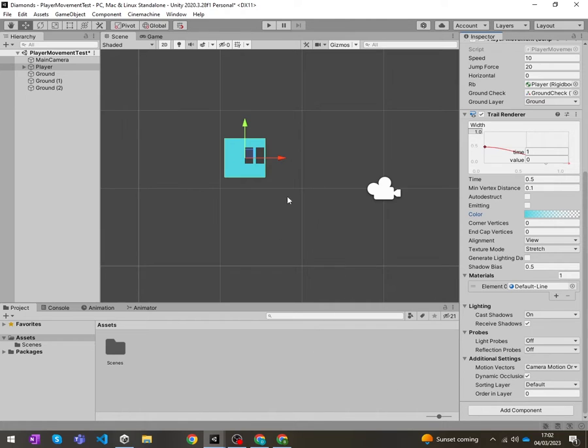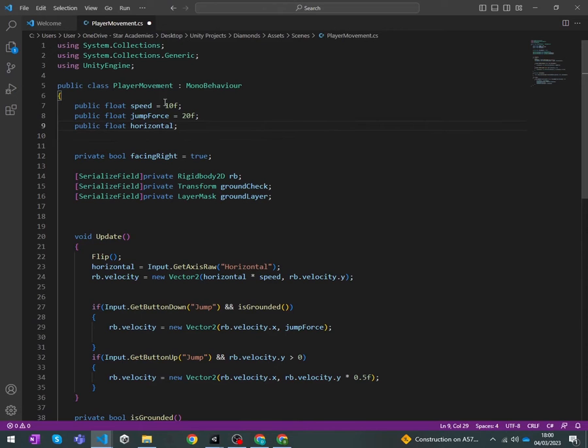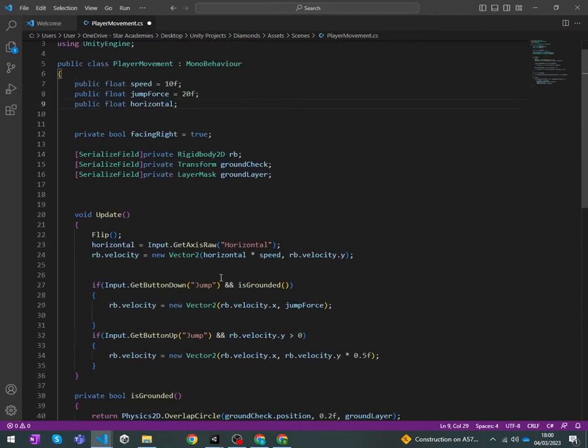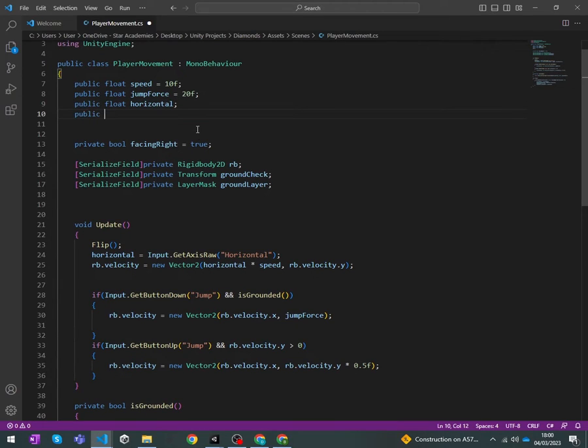Now open the player movement script in Visual Studio. As you can see, I already have a pre-made movement script here. Firstly, add the public float dashPower with the value of 30.